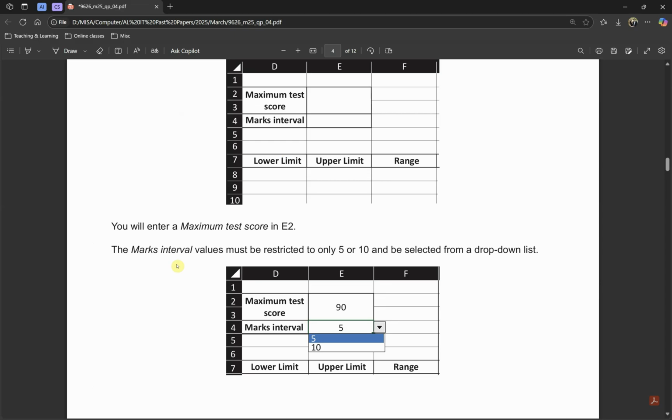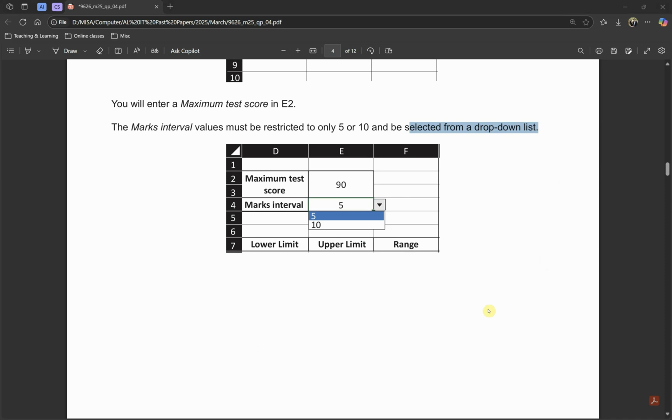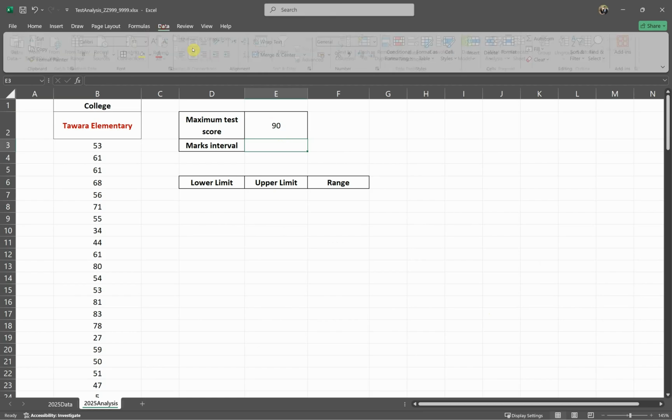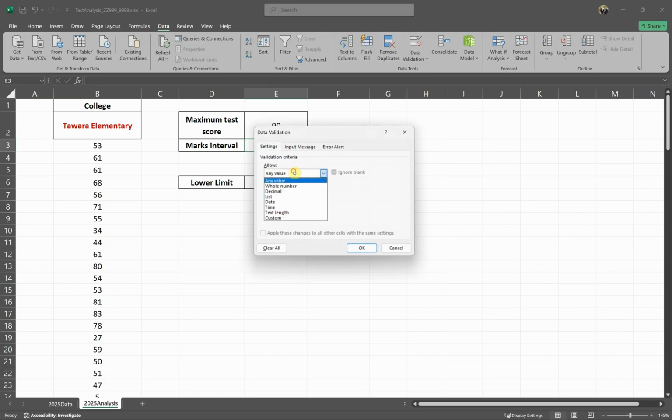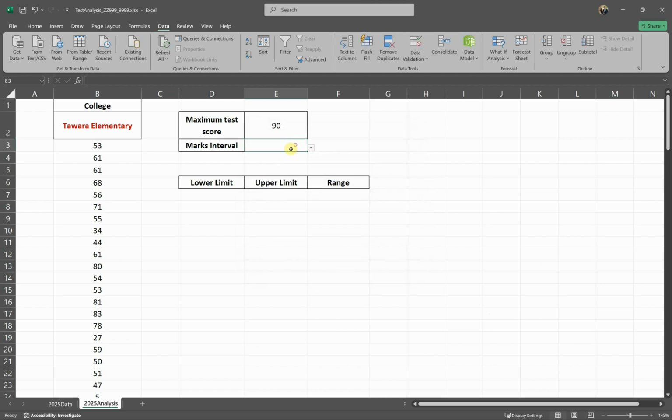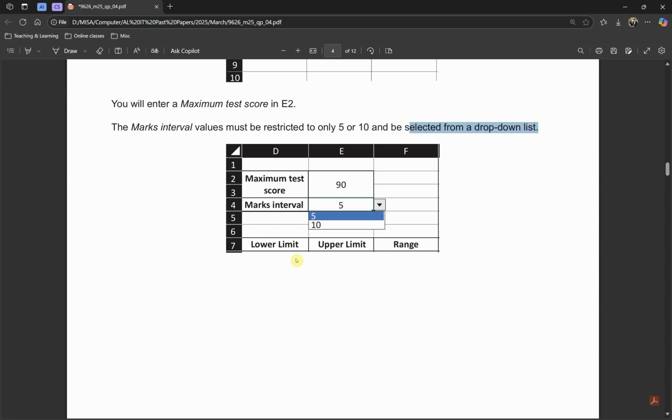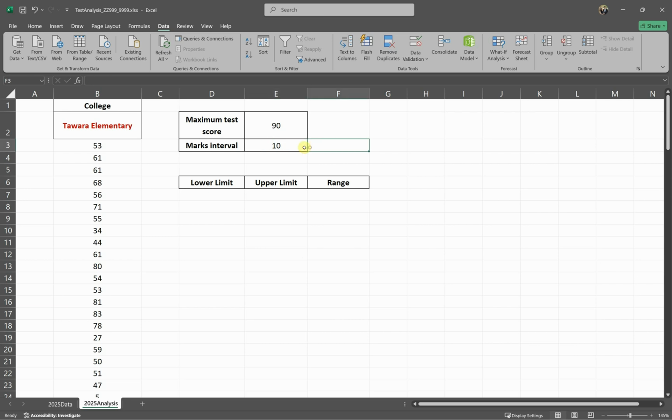Okay. The marks interval values must be restricted only to 5 or 10. So it needs to show the drop down list, so it must be selected with the drop down list. So let's go over here and go to data, and then data validation, list, 5, 10. Make sure you don't have space after the 5. Okay, I didn't put any space. See? Okay, you can see. Let me select 5 for now.